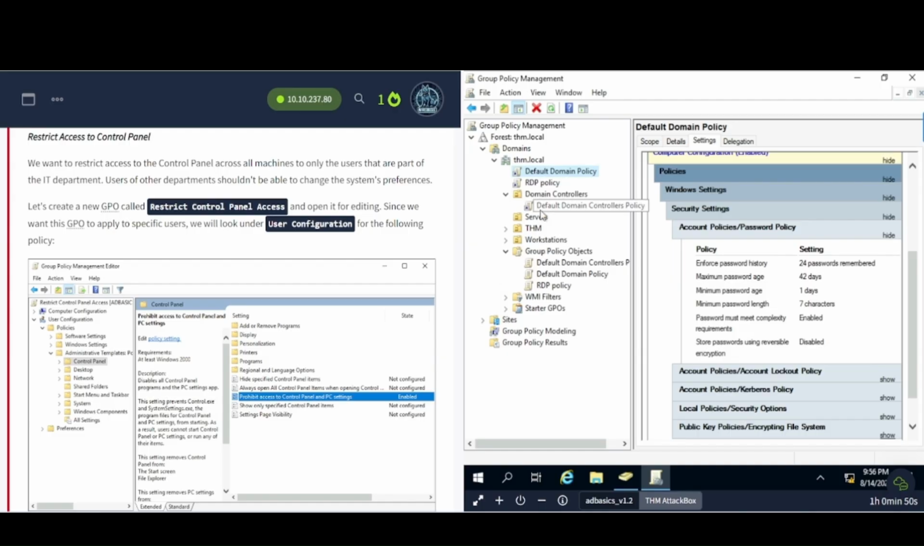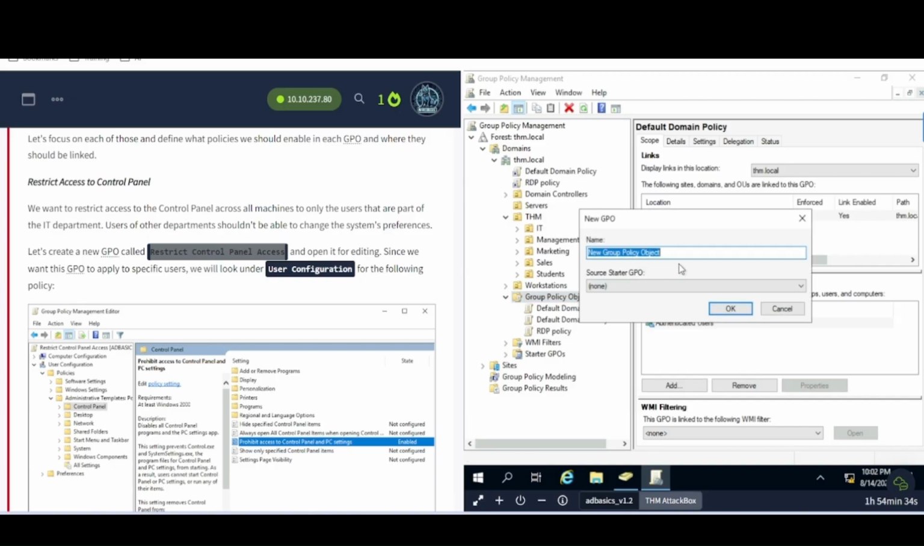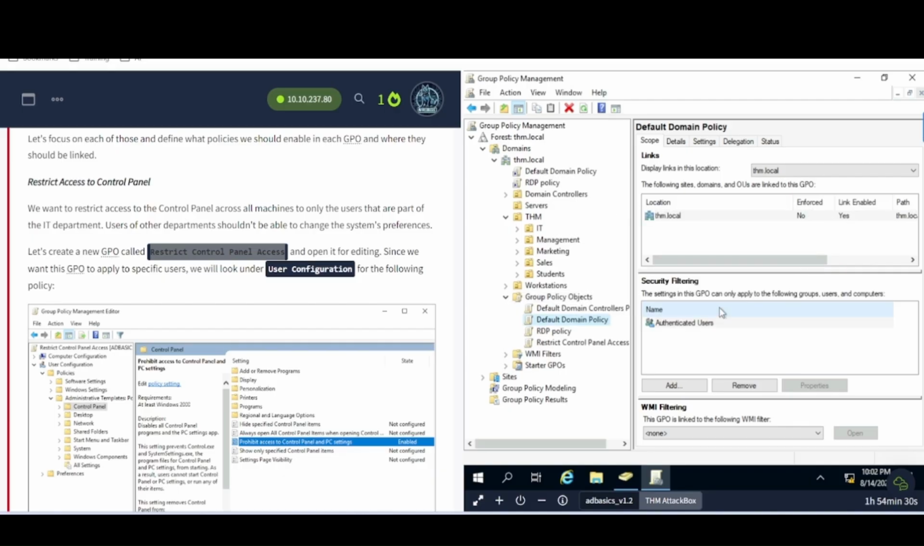Okay, so let's go ahead and try that here. Let's get this ready to go. We want to go in and create a new policy in here. So let's go ahead and do that. Click OK. There we go. Now we're going to go in and edit it.